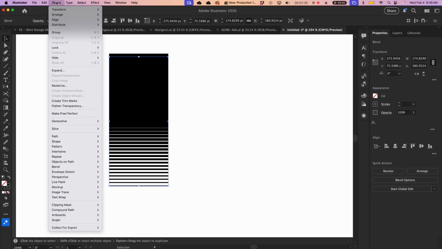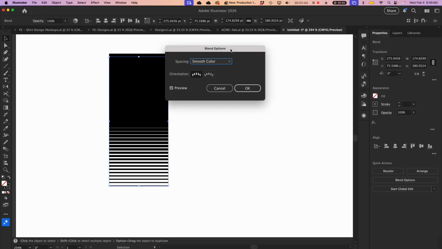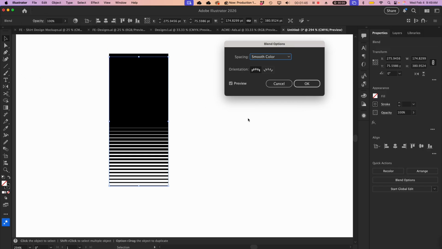by going back here to the object menu with that object selected. Go down to blend and select blend options. And it should bring up this dialog. And I'm going to change it from smooth color to specified steps. And right now mine's set to 38. So I can drop that down. Maybe I drop it down to 12.